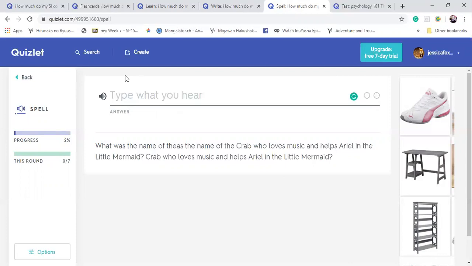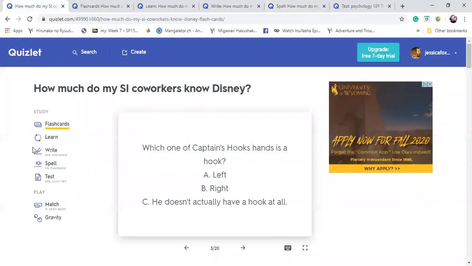So both writing and spelling are very useful to help keep a firm grasp in your memory of the things that you're writing out, such as the terms. The more repetition you have, the better you remember it. It's a good study tool. And my favorite is the test.